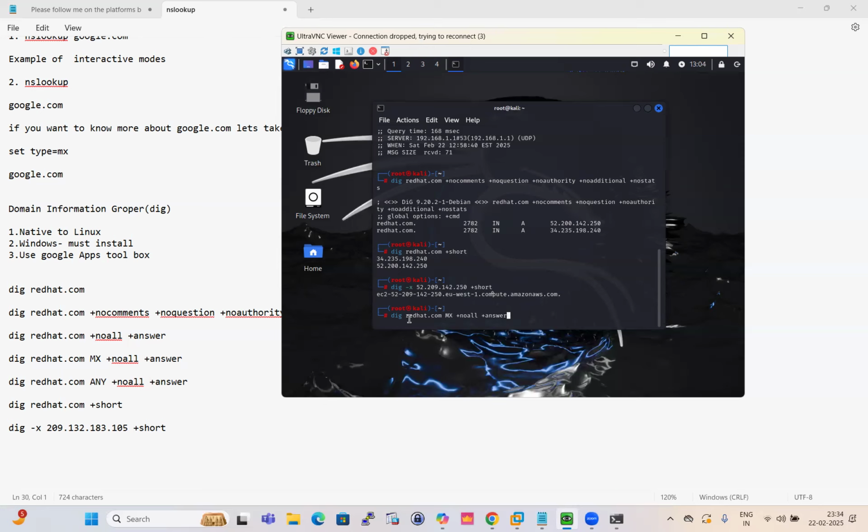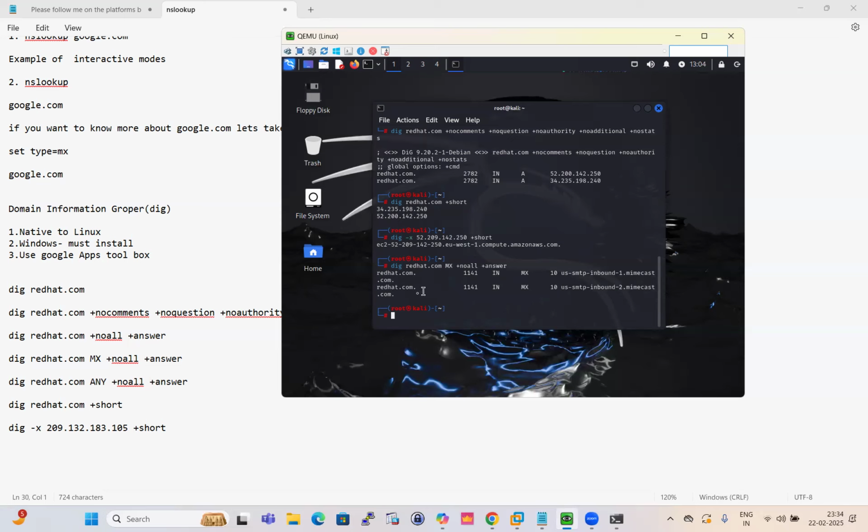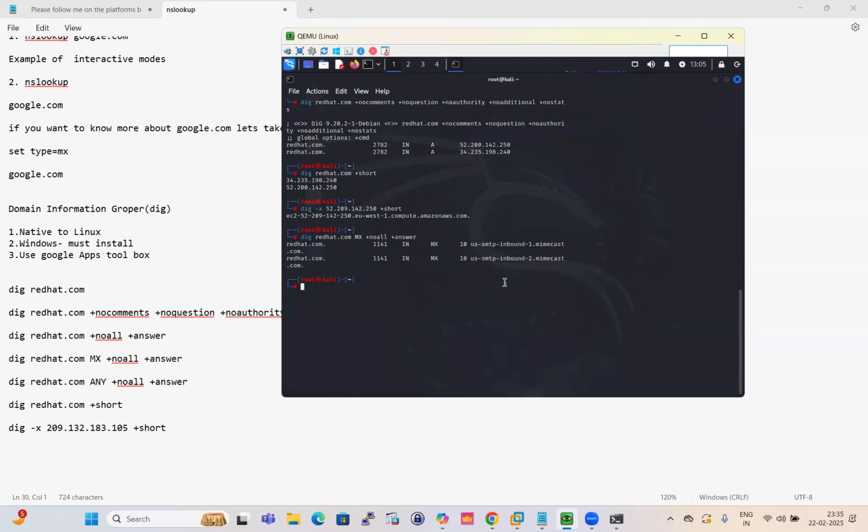Okay, it is trying to reconnect and then it will show the result. See, guys, these are the mail exchange servers for Red Hat. Let me run this command again. See, so two are the mail exchange servers for Red Hat. So this is how we can filter and do some deep dive with the help of dig commands, guys.